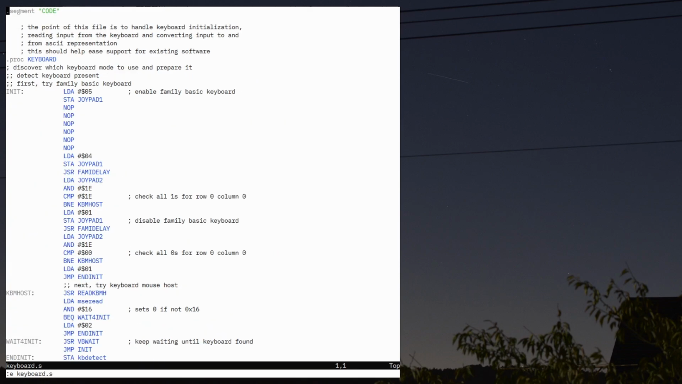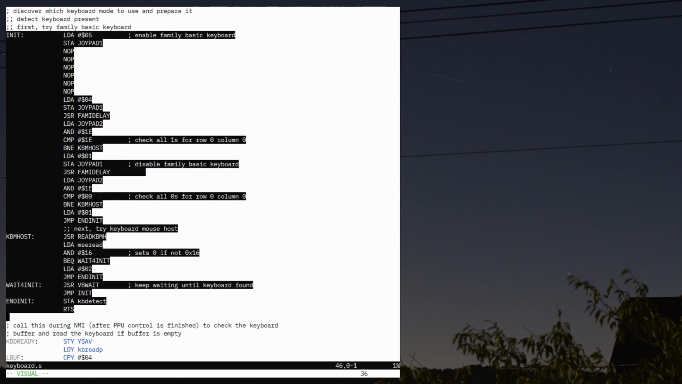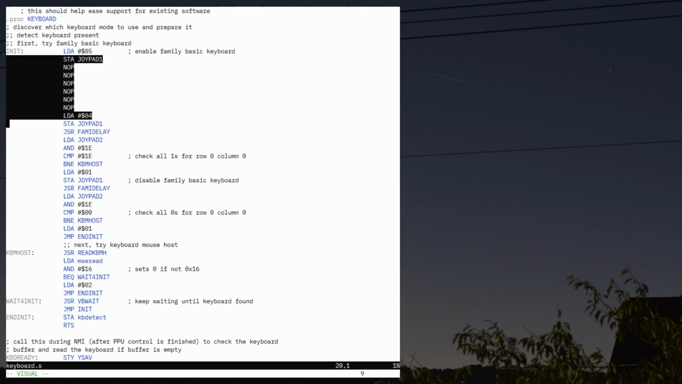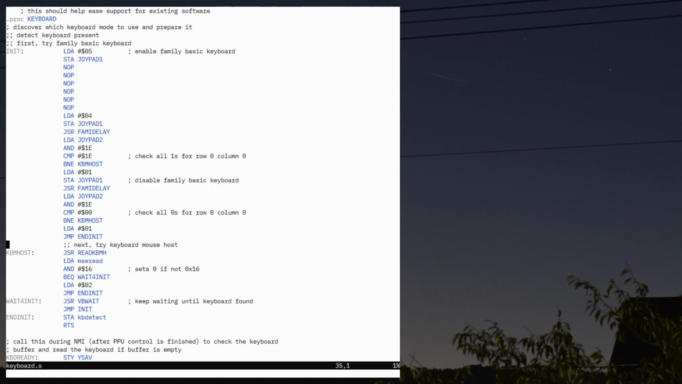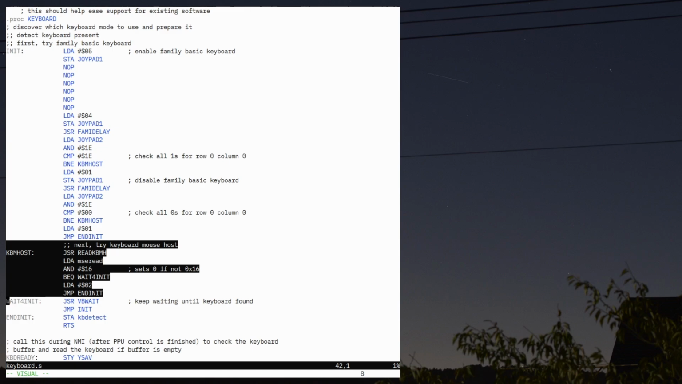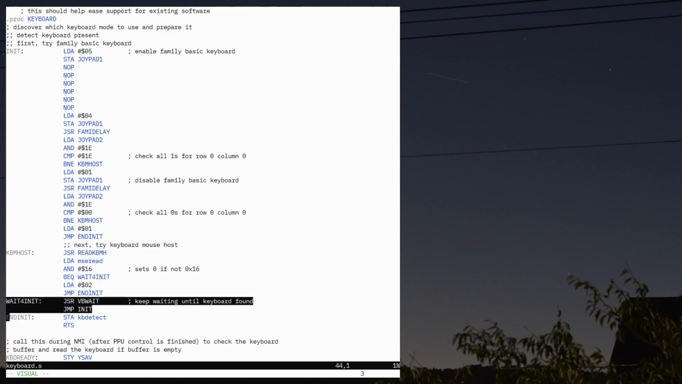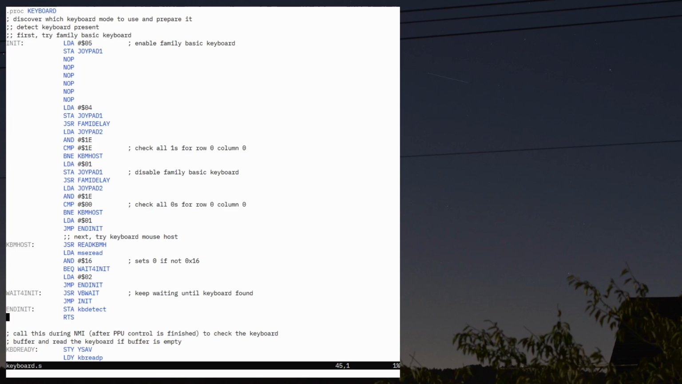And now we've got all the keyboard code, which is a lot. I'm not going to go over all of it, but we'll just do a quick go. We've got an init thing here, which first is going to check for the Family BASIC keyboard. If we find it, we store it in the init. If it doesn't find that one, we'll check for the keyboard mouse host keyboard. And if we haven't found it, then we'll VB wait and then jump back to the init. So it'll just sit in here until we find a keyboard that works.